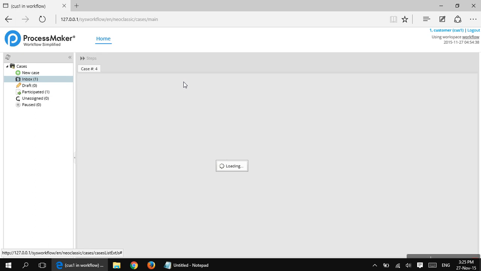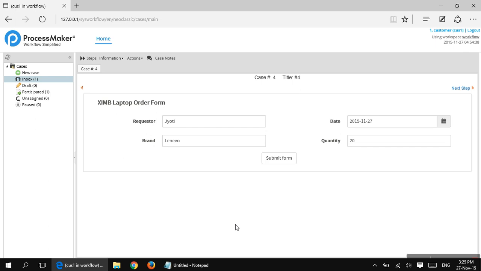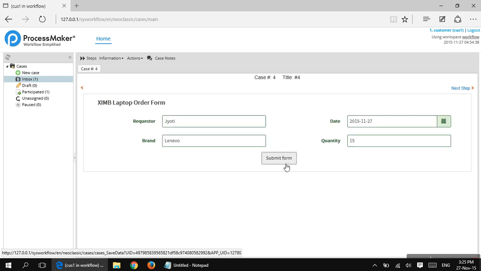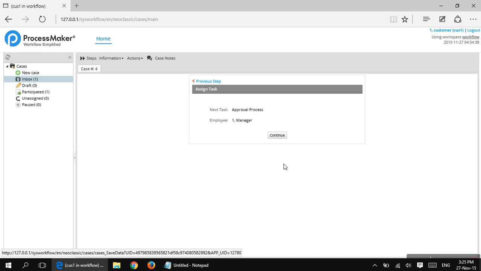So we could have added a description field on the manager's Dynaform so that he can know the reason why he has rejected it. Let's say he rejected it because the quantity was quite high for the budget. So let's say I could reduce it to 15 and I submit the form once again. So again, this would go back to the manager and he can approve it.